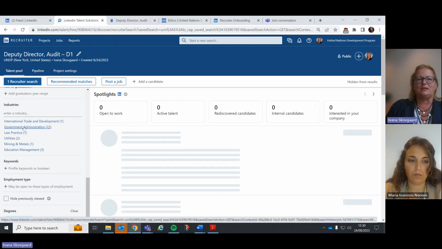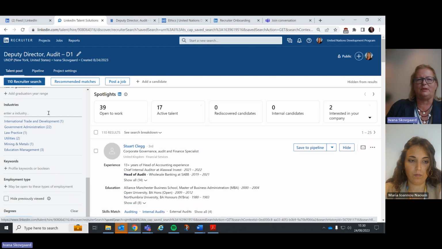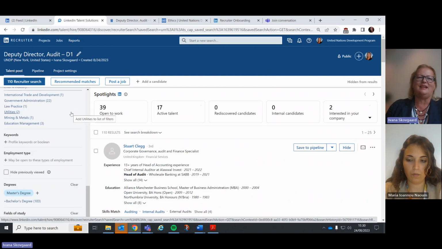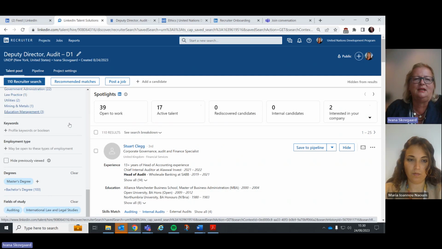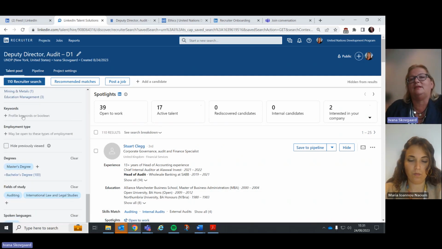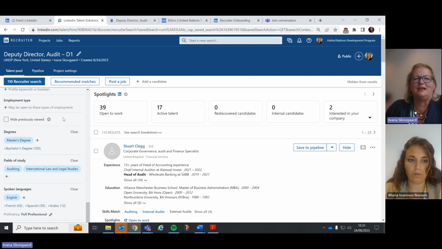But you can always use some of these or none at all, because we have more indicators to add. The keywords could be, again, audit, but I think we have already mentioned it many times. We can also decide to hide the previously viewed candidates. If we had done such a recruitment recently, then we could use that so that we don't have to look at candidates we have already viewed. Or down the line, if we change the requirements, we can maybe hide those that we have contacted before.